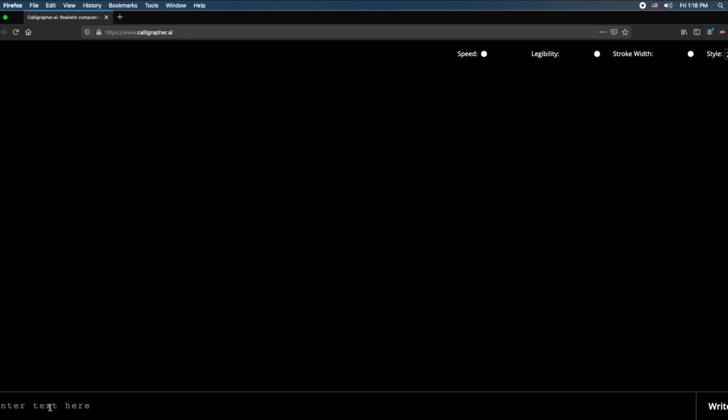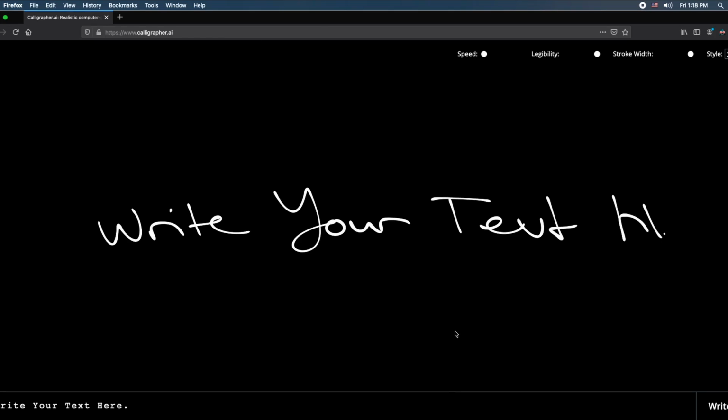You can just type in your text. Before hitting the write button over here, you have to record the screen or this area. And once you start recording, you can just hit the write button. You can click on that and you can see that it's writing your text.